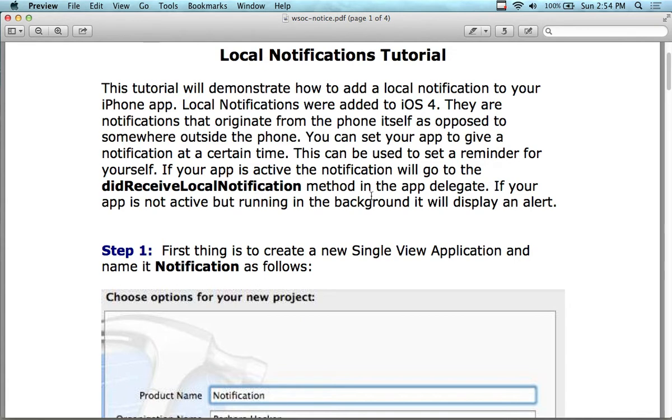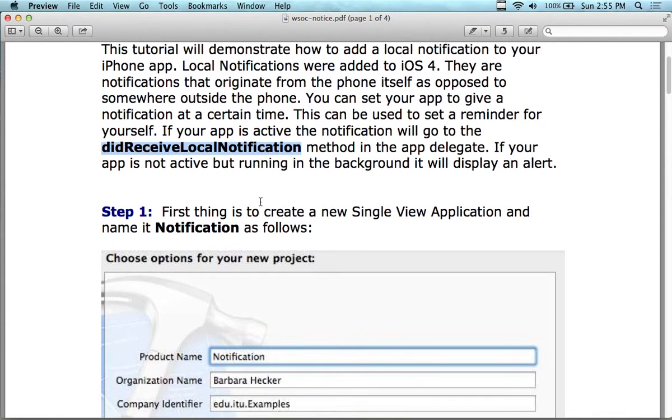When the app is active, the notifications will go to the didReceiveLocalNotification method, and that's the app delegate that's going to do that for us. So we can send notifications to the app, or we can send notifications to the phone. On Android, and on iPhone as well, you put your finger on the top and you get notifications that show up.